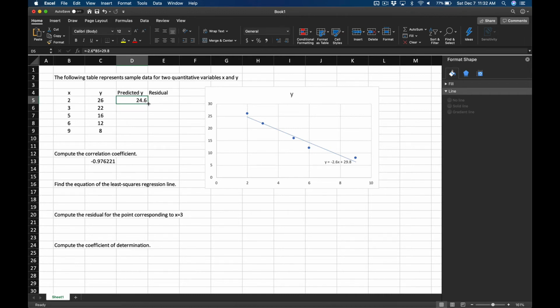And then we can take that and drag that formula down to get all of our predicted y's. And then our residuals are the observed y minus the predicted y. So equals, click on the observed y minus the predicted y, hit enter, and then we can drag that formula down as well. So those are our residuals. So the residual for the point corresponding to x equals 3 is 0.